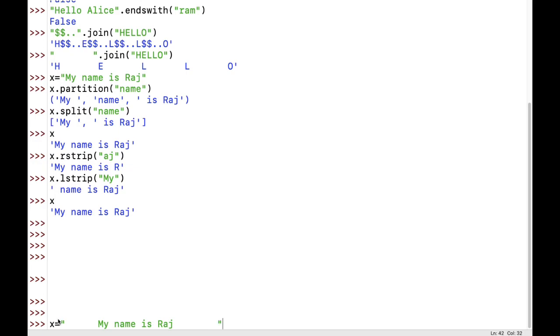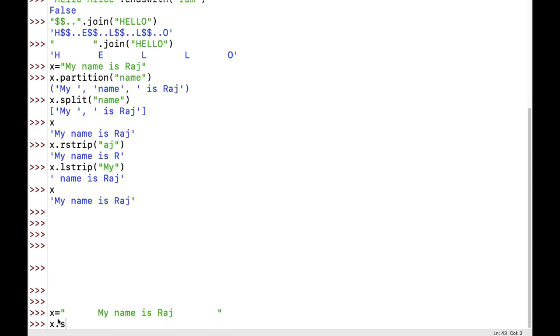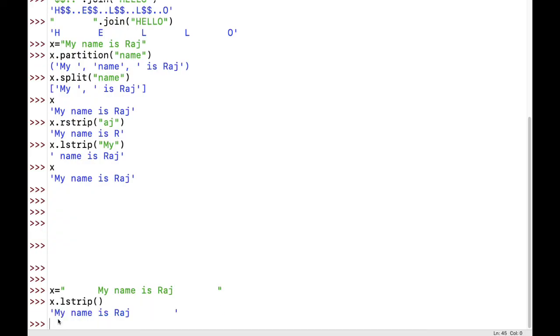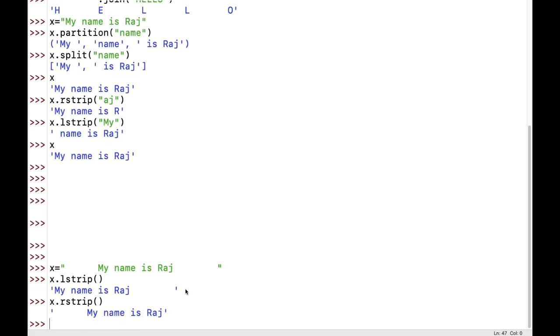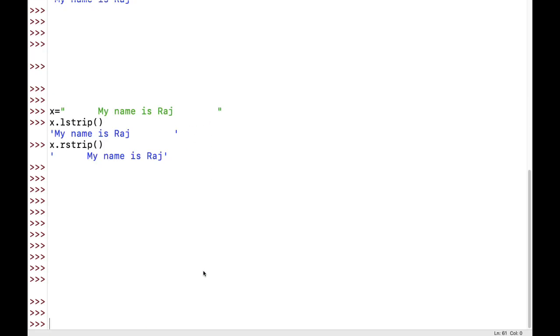After that also I have given some space. Now if I give x dot lstrip without any argument, then what is displayed? The leading white space characters are removed. If I give x dot rstrip, what is happening? The trailing spaces are being removed, as you can see here. If I do not give any argument and apply lstrip, the leading white space characters are removed. If I do not give any argument and apply rstrip, then the trailing white space characters are being removed here.